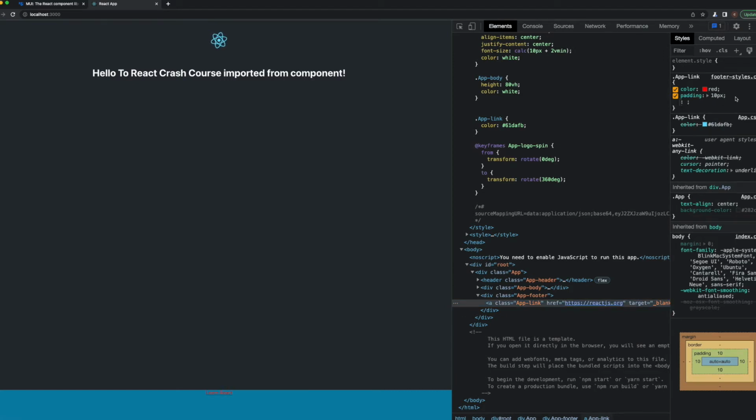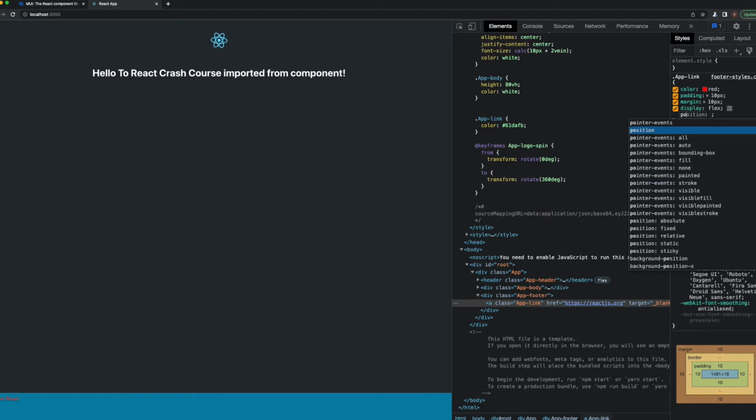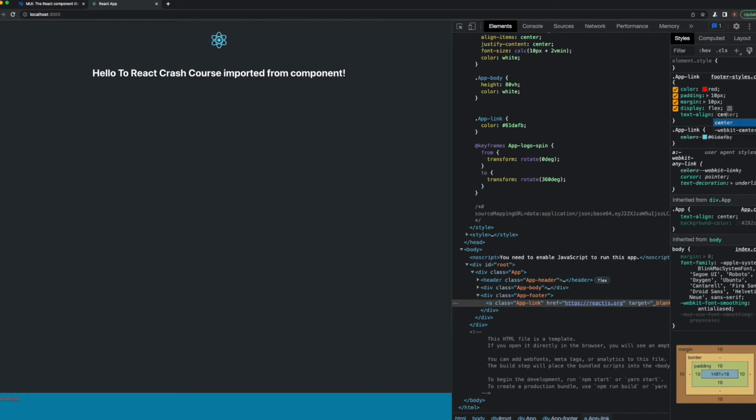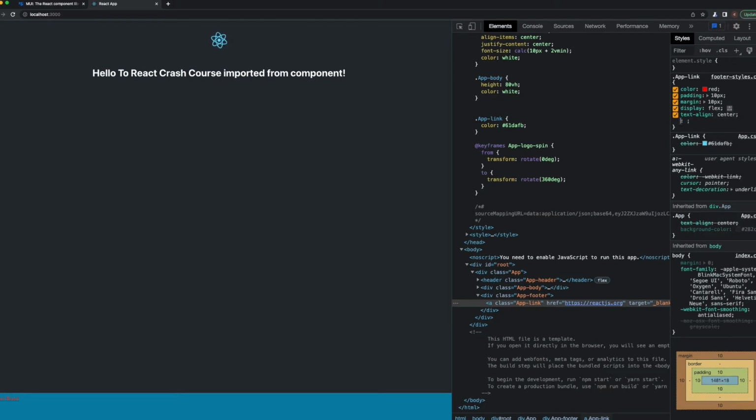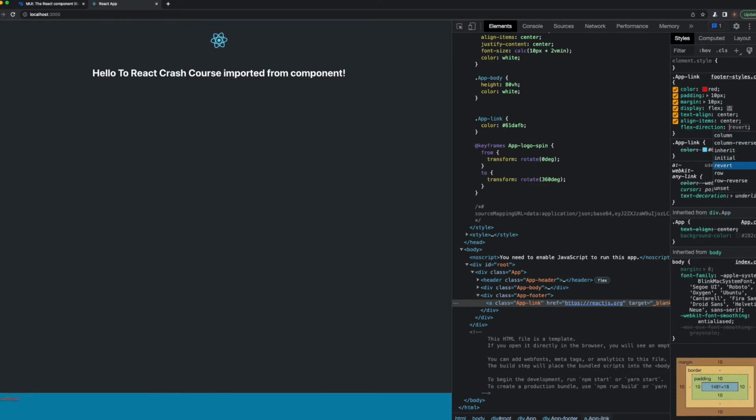You can directly also change the styles here, margin 10 pixels for example, or display flex, position. You can also see all of the things directly here. You can make the text align center, and you can also say align items center, flex direction, and you can say row reverse. All of them you can see from there.